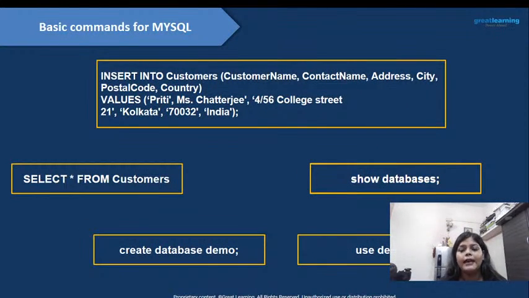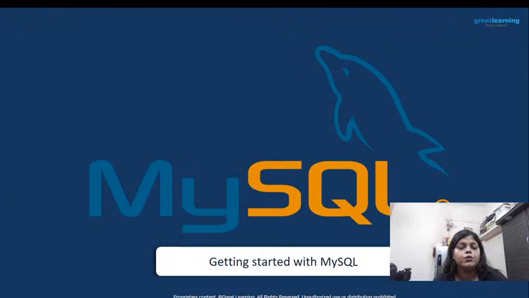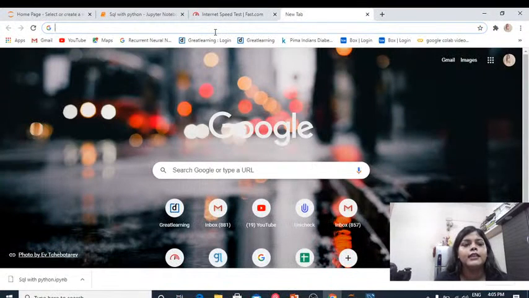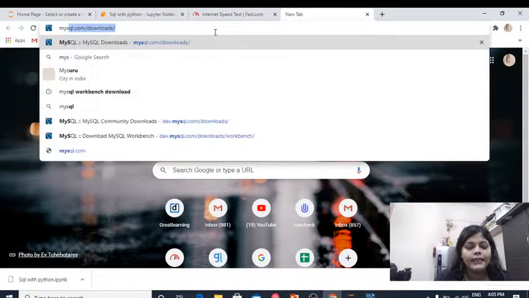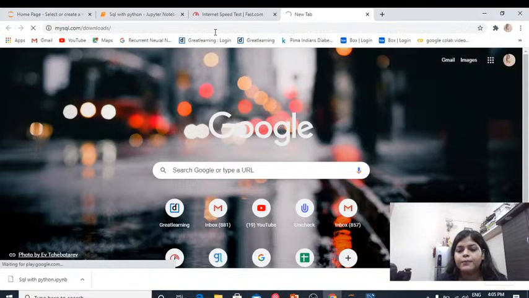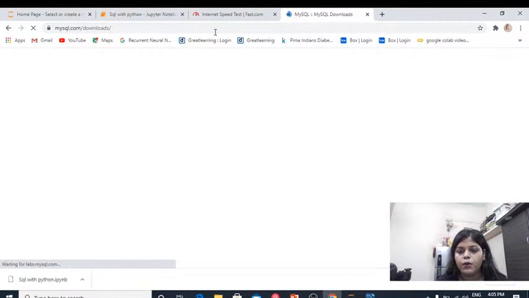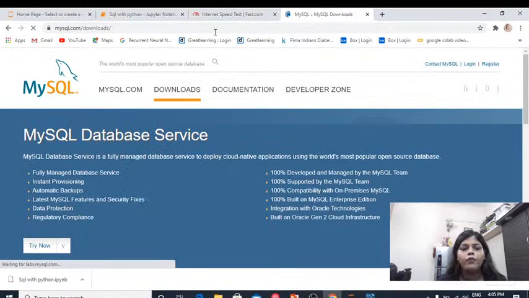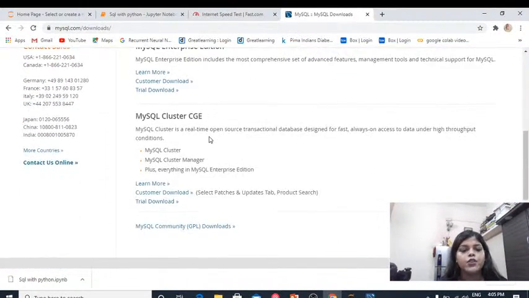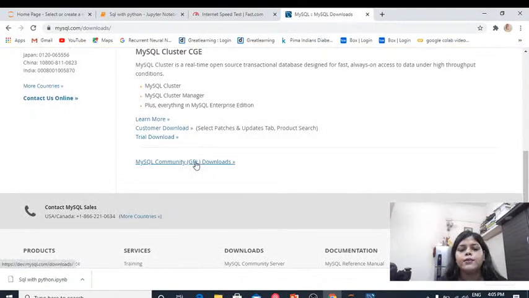For installing MySQL, let me just go to my browser. Can you see over here? Here what you need to write is MySQL download. If you write mysql.com/downloads, you can go to their official website. After going to the official website, you need to go to MySQL Community GPL Downloads. You need to go there.